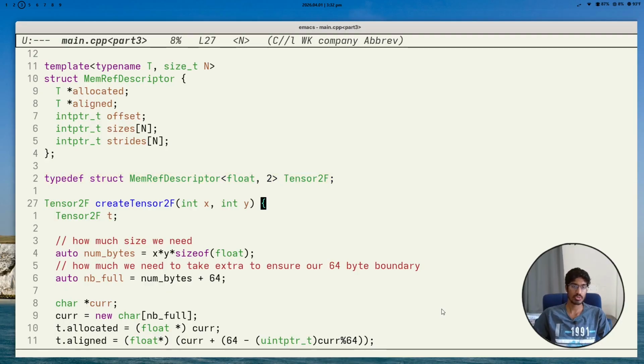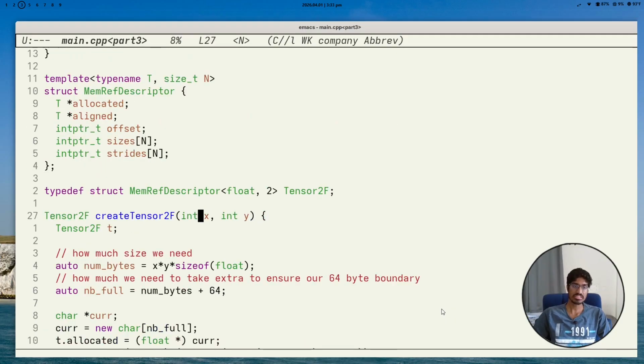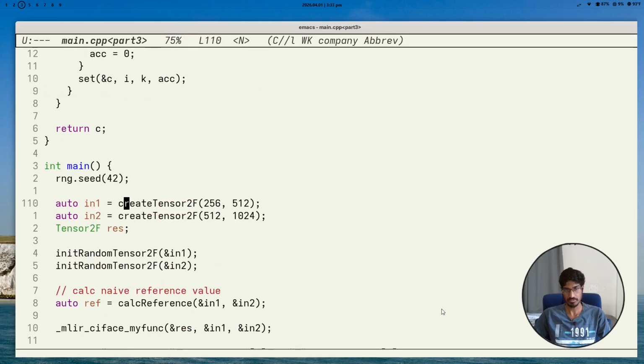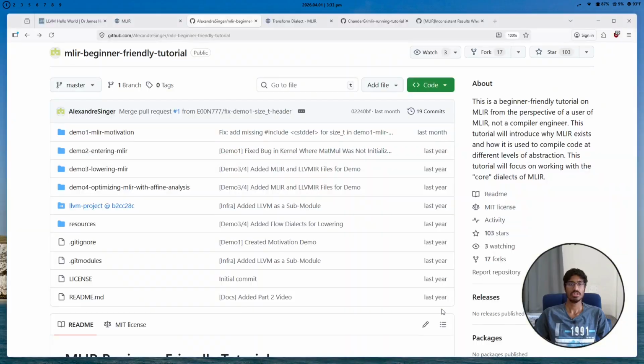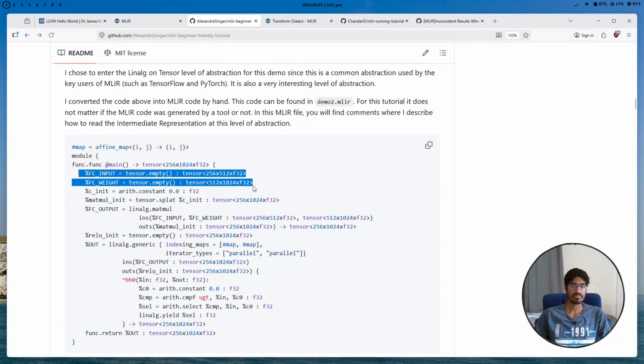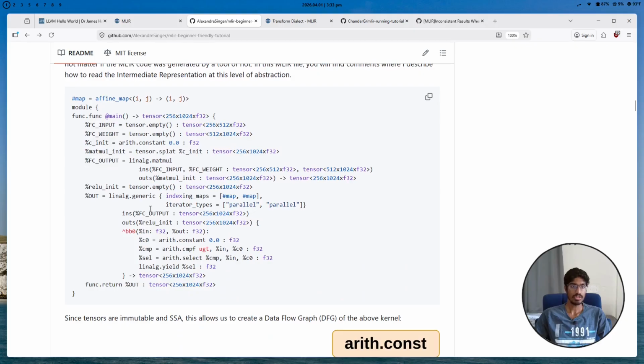And here we are doing all the things we did before. We're creating the aligned allocated pointers correctly, feeding in sizes and strides and so on. There's just a helper function to capture all of this, so that this time we can create multiple tensors of different shapes. We have our two inputs. If you go back to the original tutorial, you will see that we have two matrices, 256 by 512 and 512 by 1024, and the core thing is we're going to do a matmul followed by a relu. That's what we are doing here.